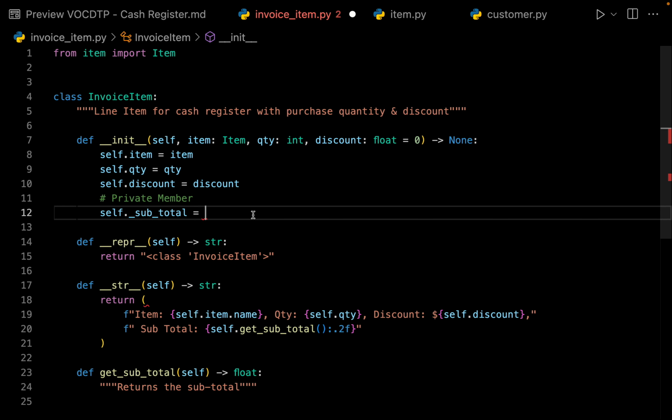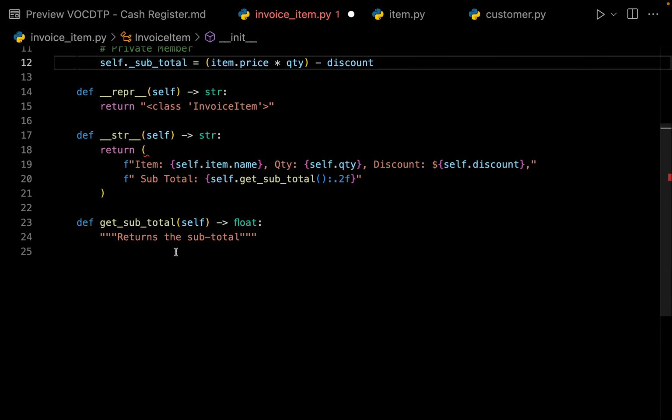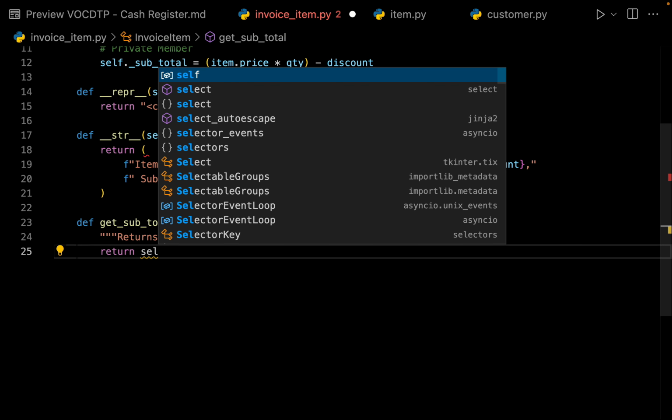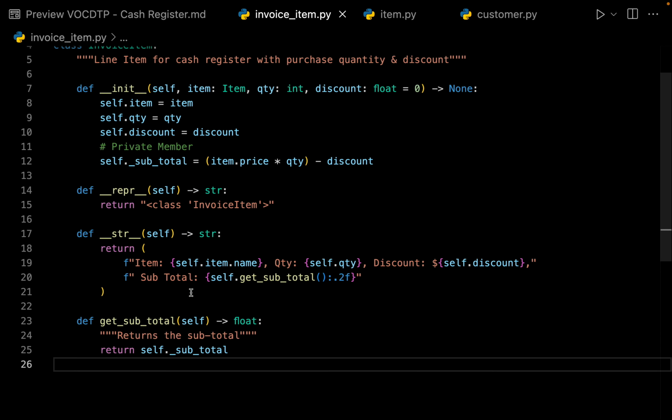Now let's just calculate the subtotal, which is pretty easy. So we require the price from the item multiplied by the quantity and minus the discount. Now let us go back to this method get_subtotal and we simply have to return it. So I can say self._subtotal. The reason why we are doing all of these things is I don't want any other developer or any other user to accidentally change my subtotal. I want it to be kept as private.